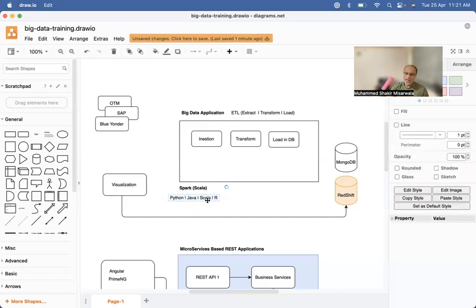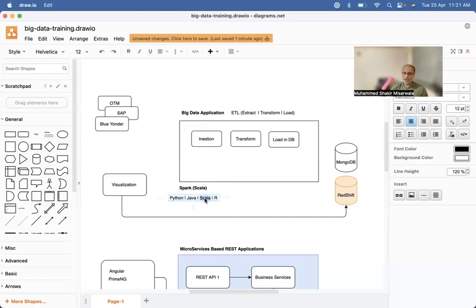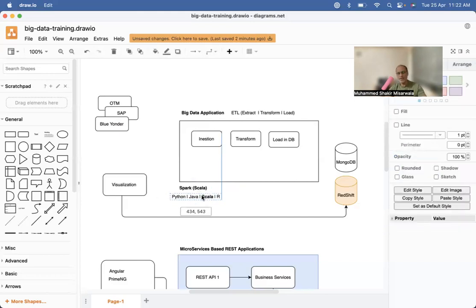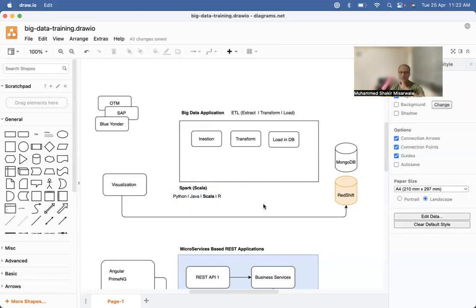But anyone who wants to write really big and sophisticated applications on Spark would prefer writing it in Scala itself. Why? Because Spark itself is built in Scala. Okay, understood.